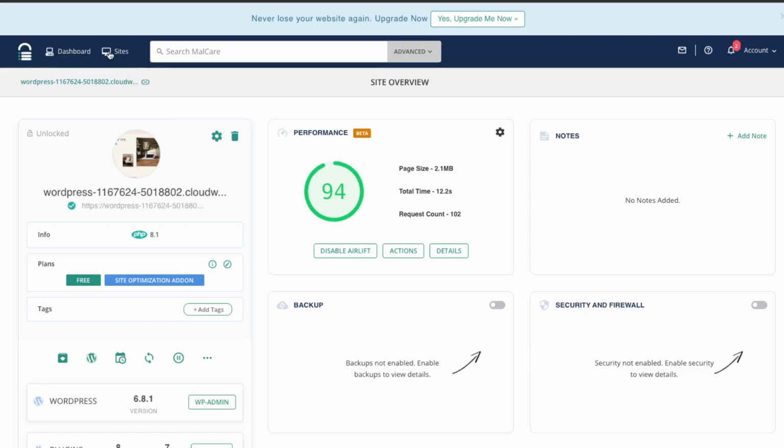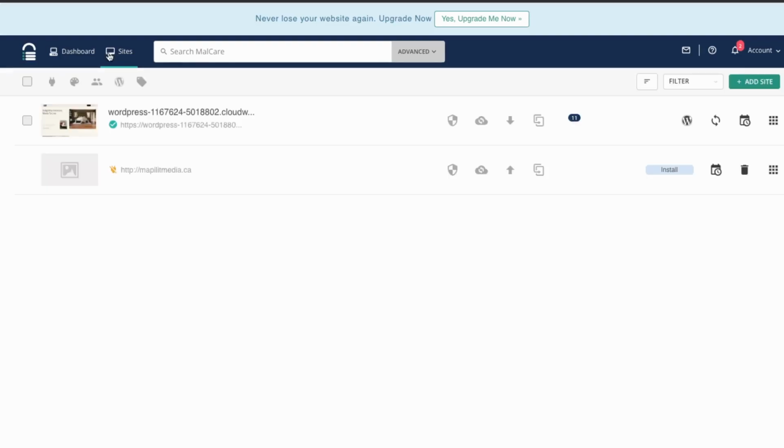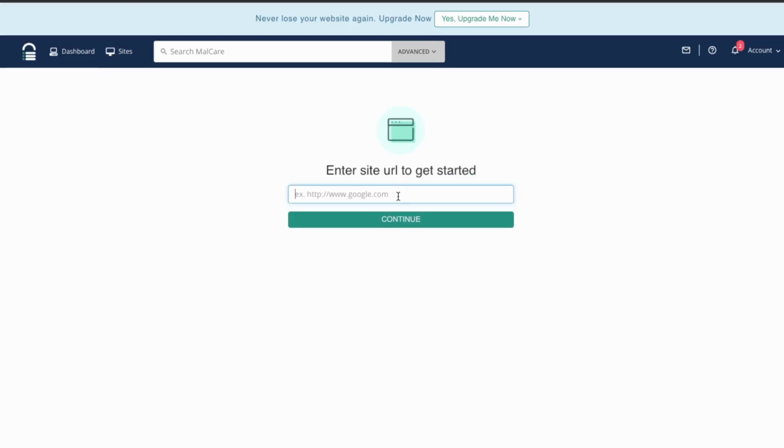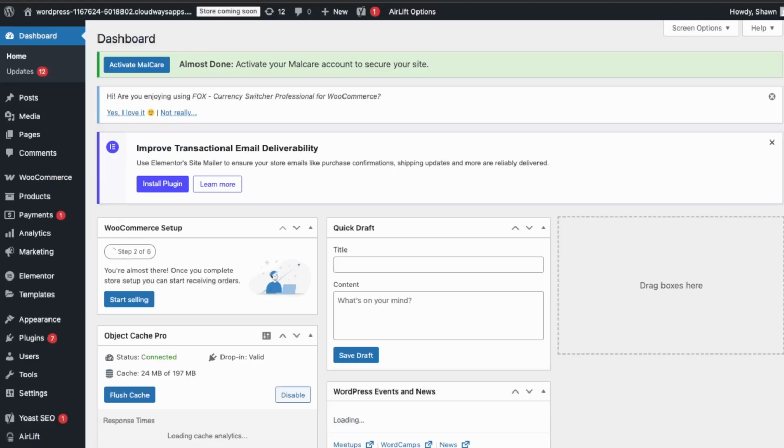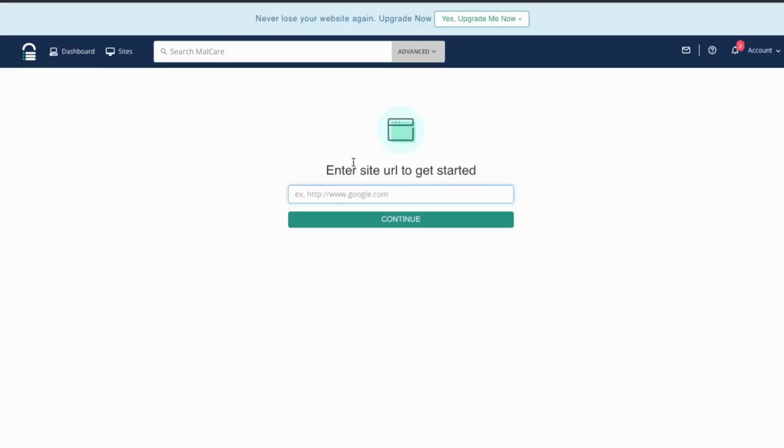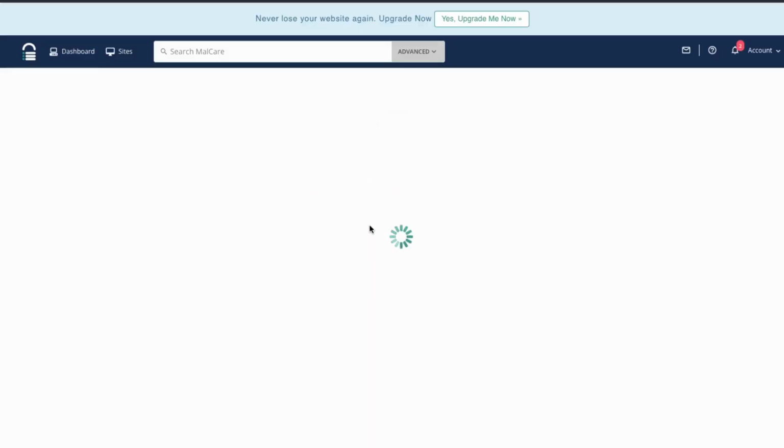But if your site is not connected yet, then you can go here into sites and then add site here. And then you can add the site. Okay, so back here in the WordPress dashboard, you can just copy your URLs, but make sure you just copy the domain name and not any of the slashes. So you don't want to include, say, -admin. And then you would paste that here and continue.